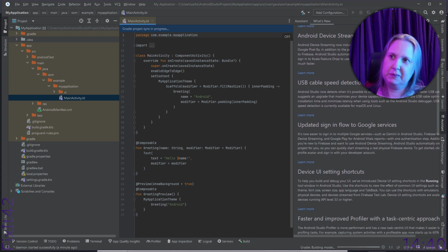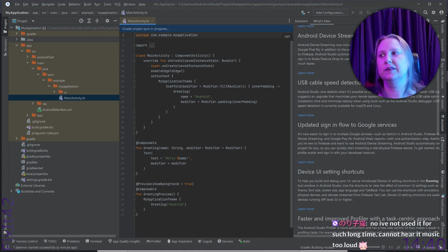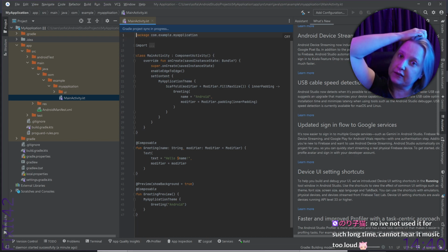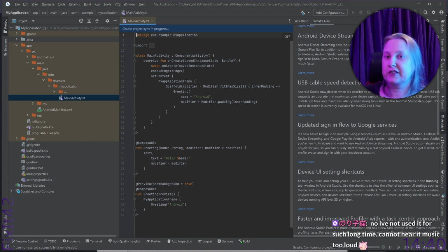Yeah, so I'm thinking maybe it's actually something visible in updates. Noriko Neko says no, I've not used it for such a long time. Okay. Cannot hear it, music too loud. Yeah, I was thinking more if you use the translation features and things, that you could connect to it at all. So I understand you can't have chat read.